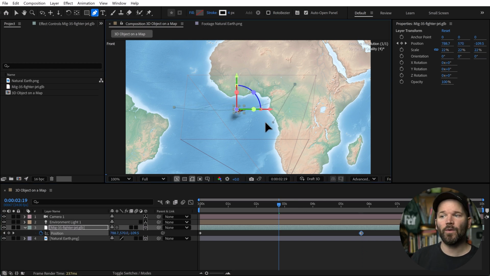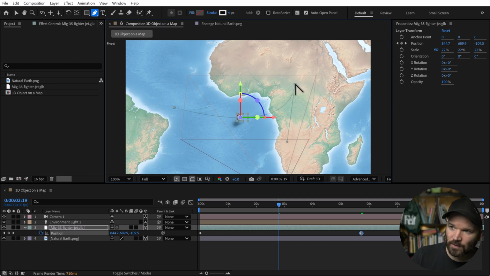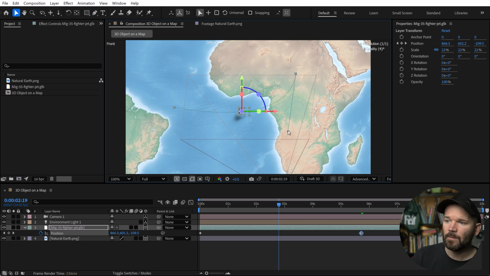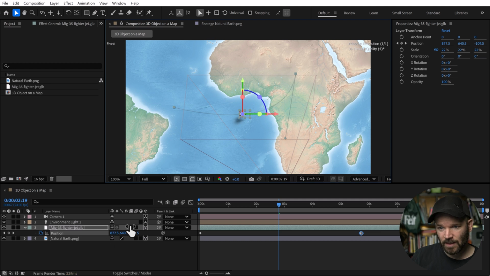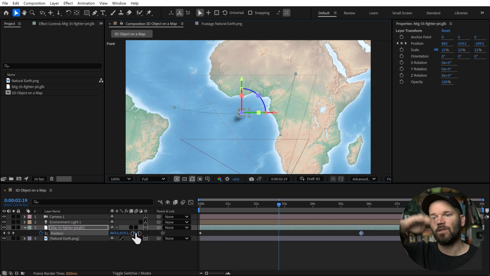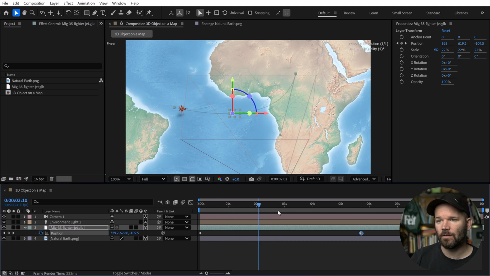And it's very important that I'm doing this from the top, or I'm sorry, from the front camera, because if I do this from any other view, it's gonna adjust my Z, because you can see here as I move these bezier handles, it messes with the X and Y position, but it's not messing with the Z, which is essentially my plane's altitude. So now we've got this little movement here.